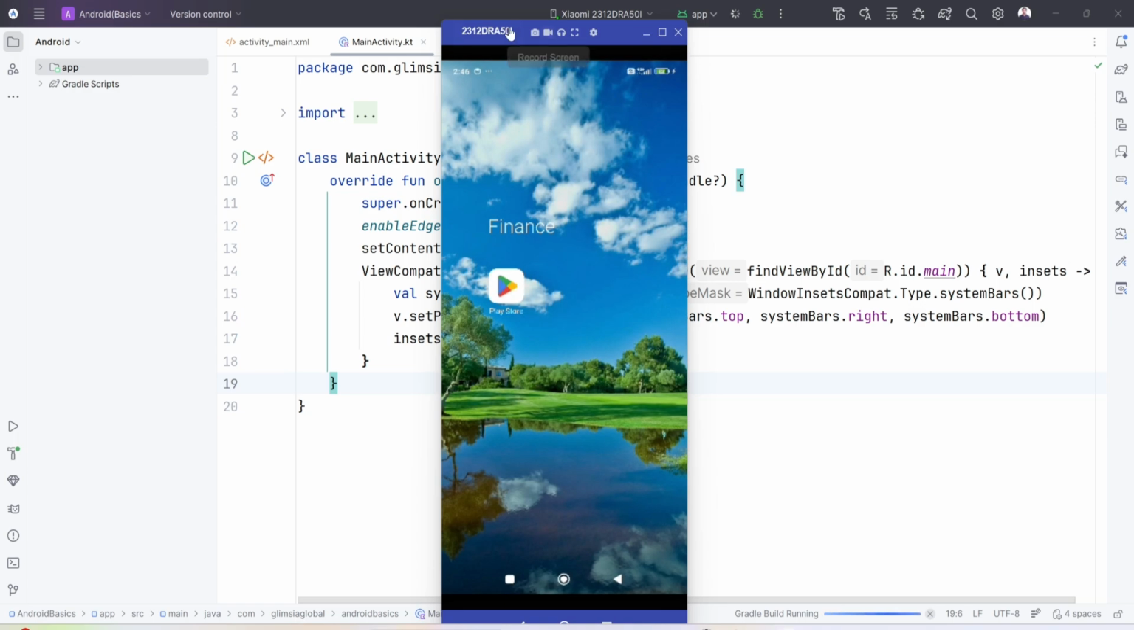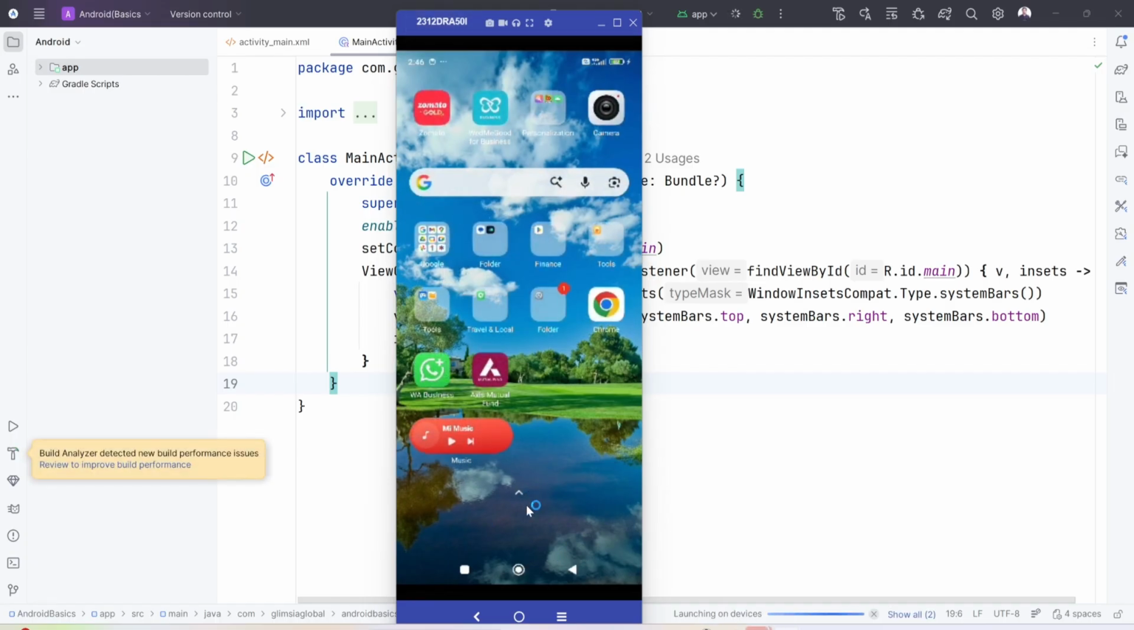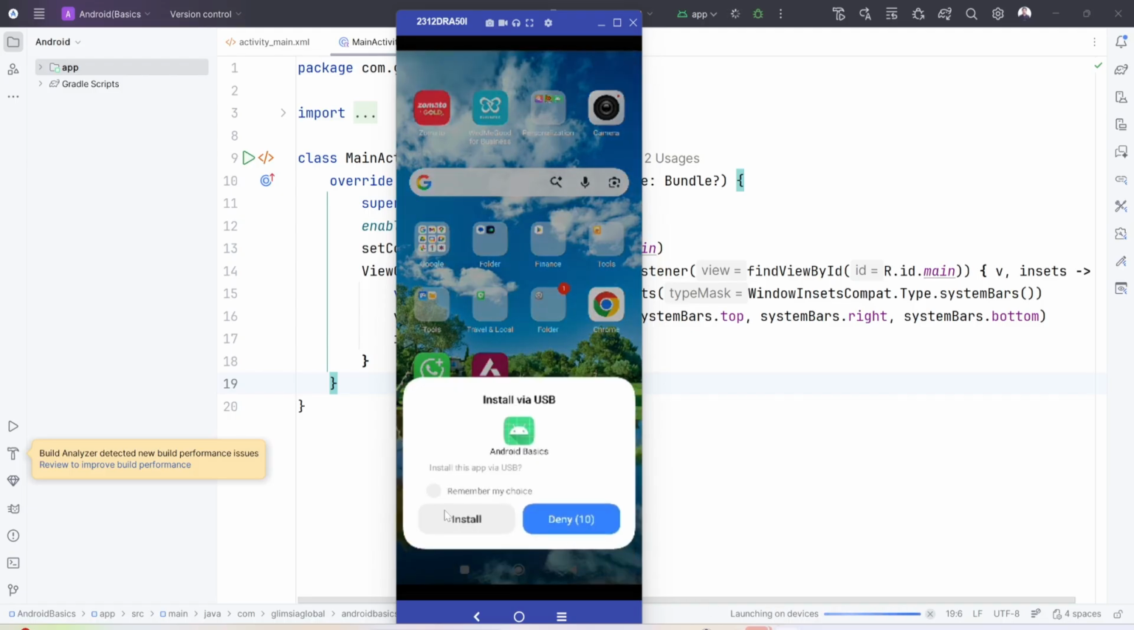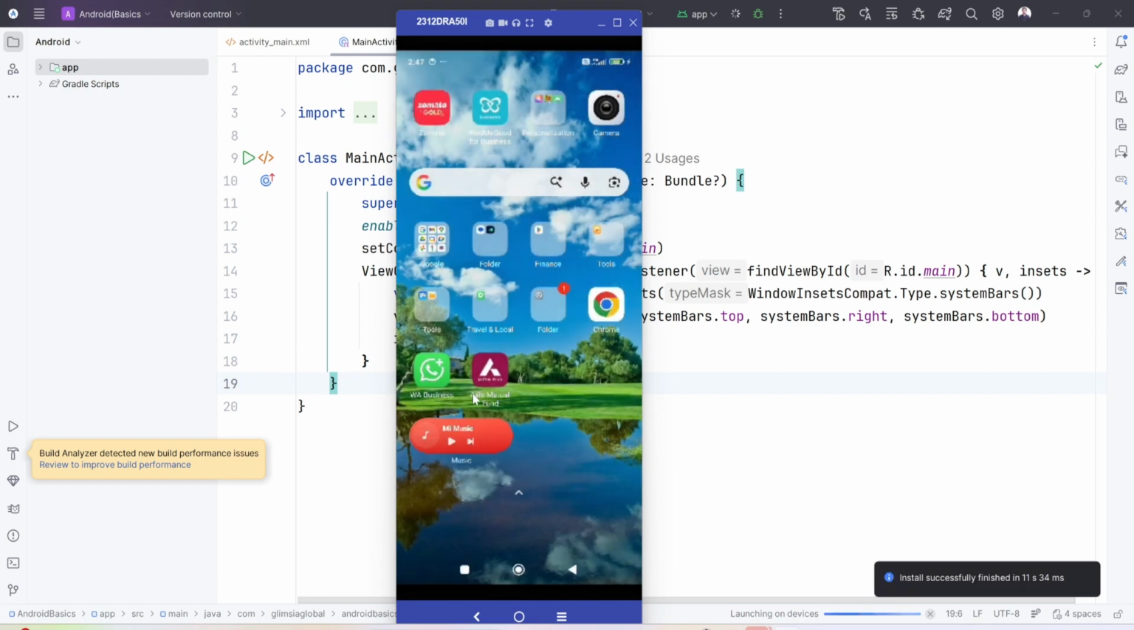So see here what will happen. Here one option will come, and you have to accept the things. So let me show you. See, it is launching, correct? See, you have to click on this button, remember my choice, then install. Okay, click on this install. Now it will be installed here.